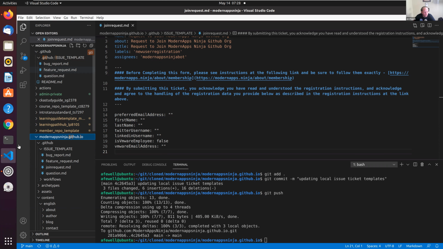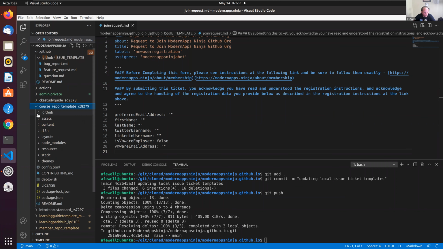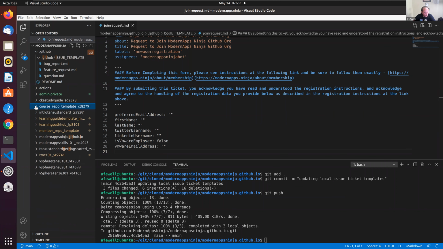Now the other thing is, since in our Modern Apps Ninja GitHub IO repo here, we have our own .github and issue template folder, this will overwrite the global settings. We do want custom ones on our homepage. But if we look at things like, where's our course repository template. So when a new course is created, it uses this template. It's also by default overriding the global standards. And so I want to update that course template to not overwrite and just use the global templates there for issue ticket types.